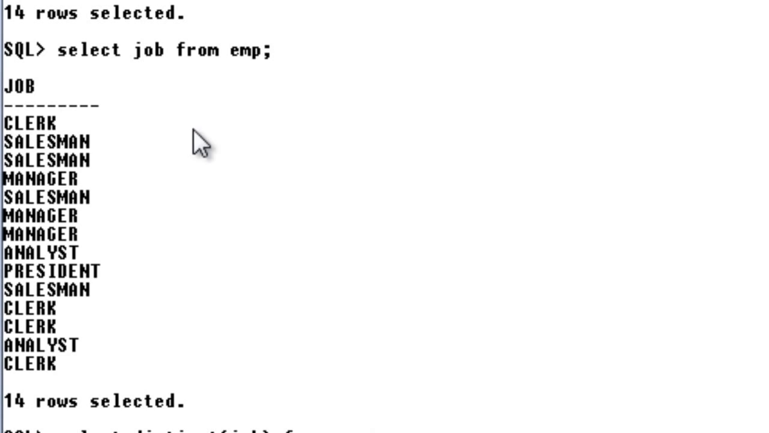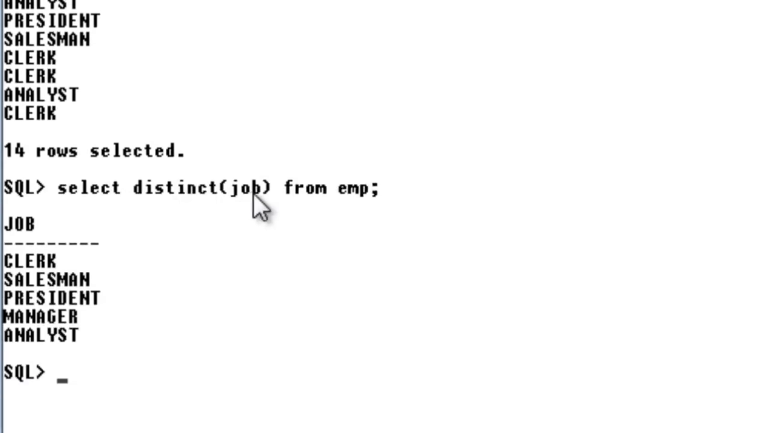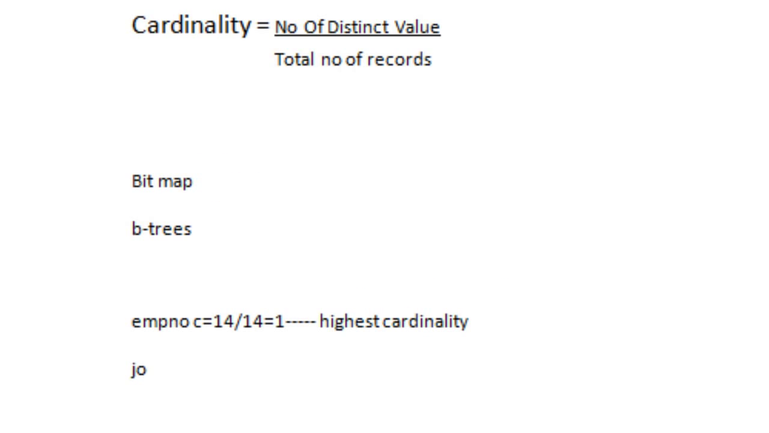Coming to another column called job from the same table employee, you can see there are different duplicate values available. To select distinct values, you know that SELECT DISTINCT of the column name from the table will get the distinct values. We can see that 5 different values are available here. So the cardinality for the job column is going to be 5 different values divided by the total number of records, that is 14.